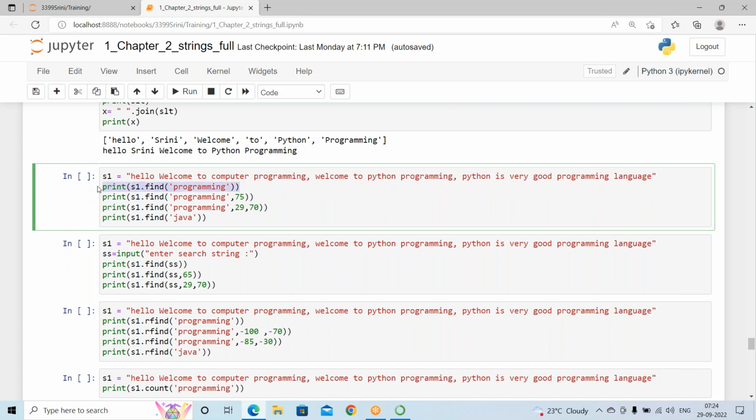Are you clear? Then here you see the second example. If you see find programming, but 75. What is the 75? Search should begin at the 75 index. So after the 75 index, you search for programming. Up to the 75 index character, you ignore, don't search. Search begins at the 75 index letter. So the 75 index letter is approximately here. Here it is searching for programming, right? What is the starting point?